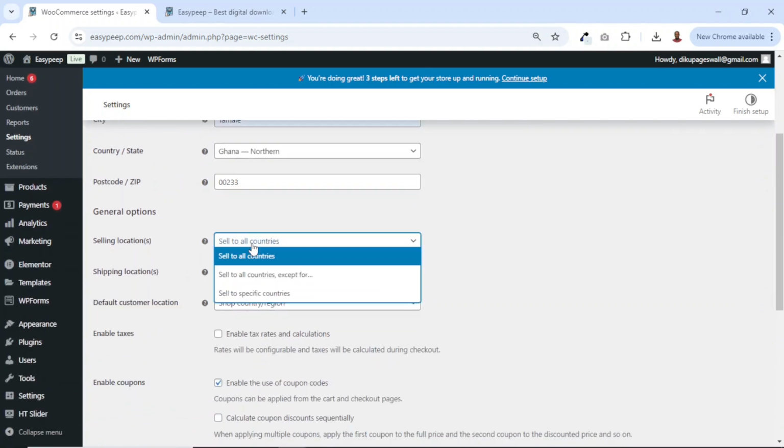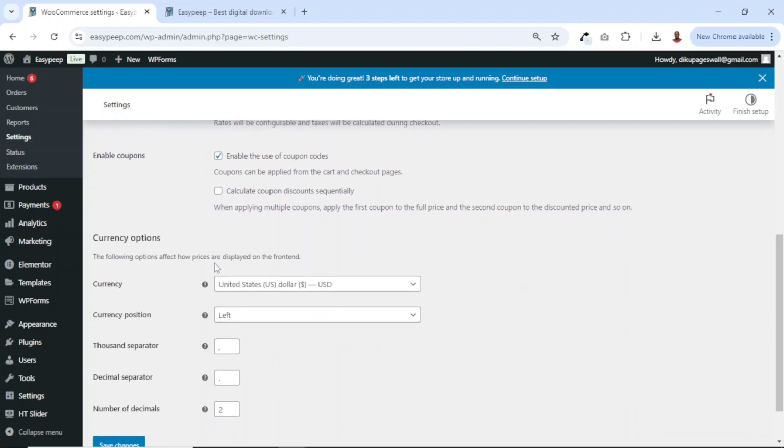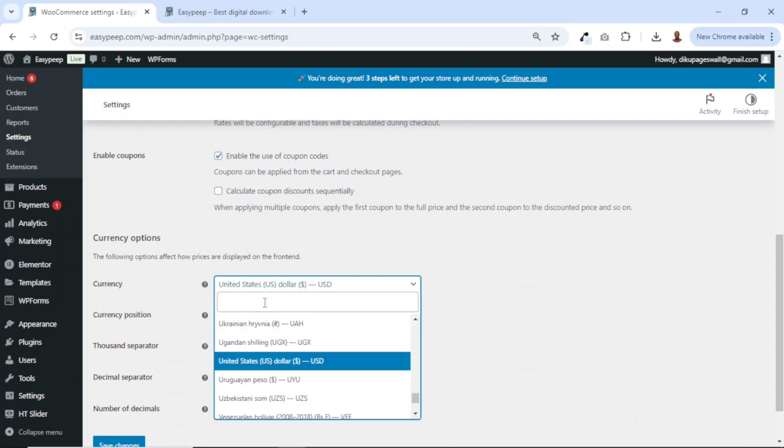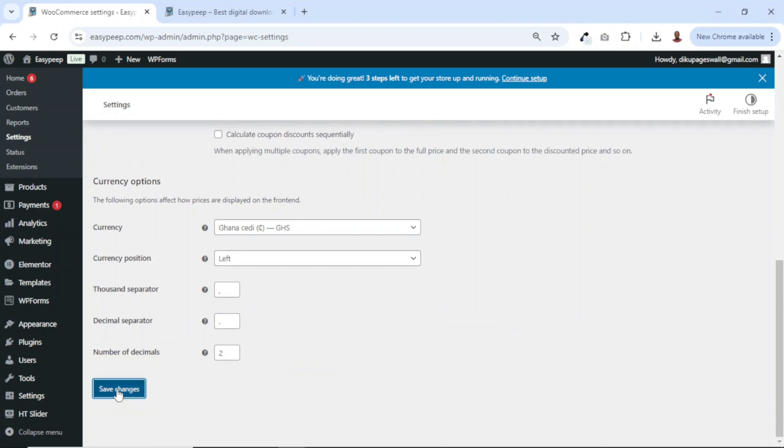Selling locations is going to be sell to all countries. Since we are making a digital download website, we are not really restricted, so I'll leave it like that. Going down, I go to currency options. I'll change the currency from US dollars to Ghana cedis. I have it right here. I select it. All is set. I click on save changes.